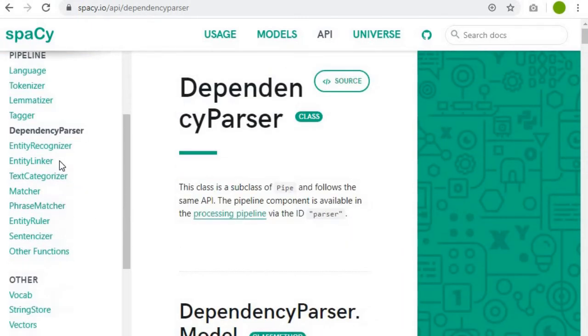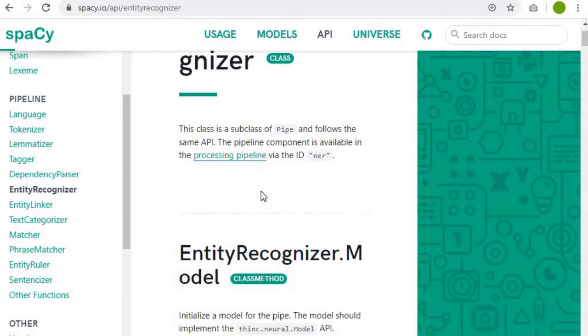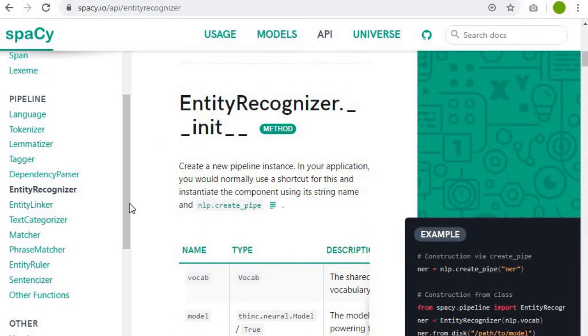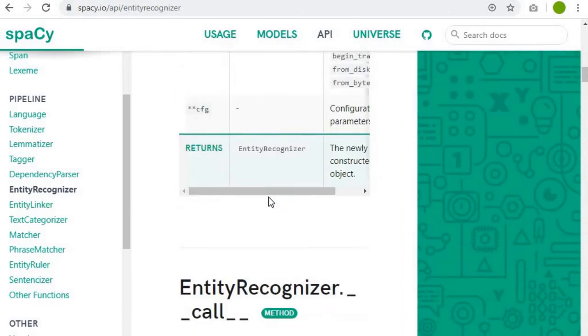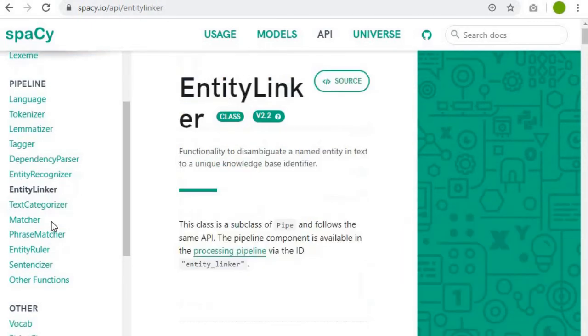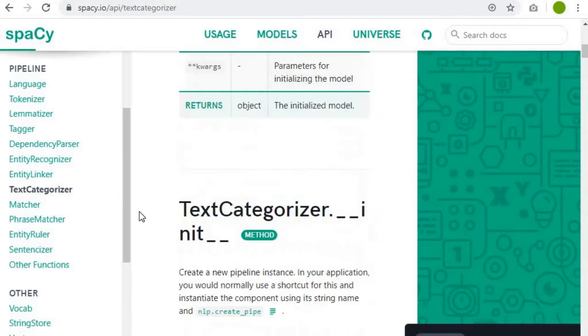Let's explore it. And the entity recognizer gives the entities for each of the words, like what kind of thing it is, is it a person or is it a place. That kind of labels are given to each entity. It detects those entities and gives it as a response. And entity linker, I'm not sure. And text categorizer is there.